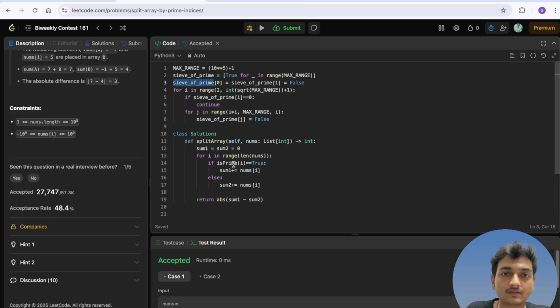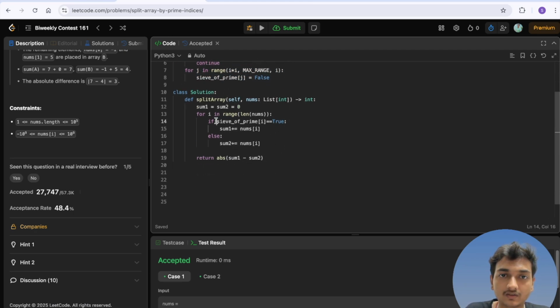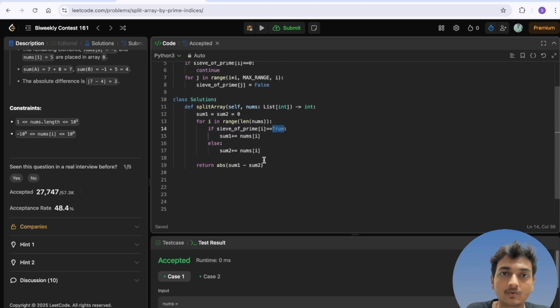So I'm just going like this. Here what I have done is defined the max range as 10 to the power 5 plus 1. Why plus 1? Because these are indexes, right? So my index starts from 0 to 10 to the power 5, including it, that's why I'm having plus 1 here. And the zeroth index is always false and the first is always false. We will go into detail on how we come up with this, so for now let's just focus on this. So for sieve of prime, I'm checking whether it is true or false. If it's true, then I add to sum one, otherwise to sum two.